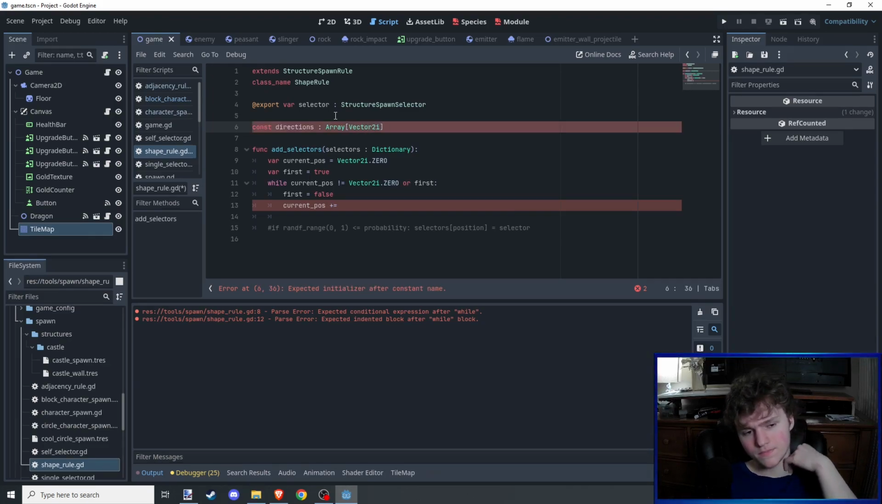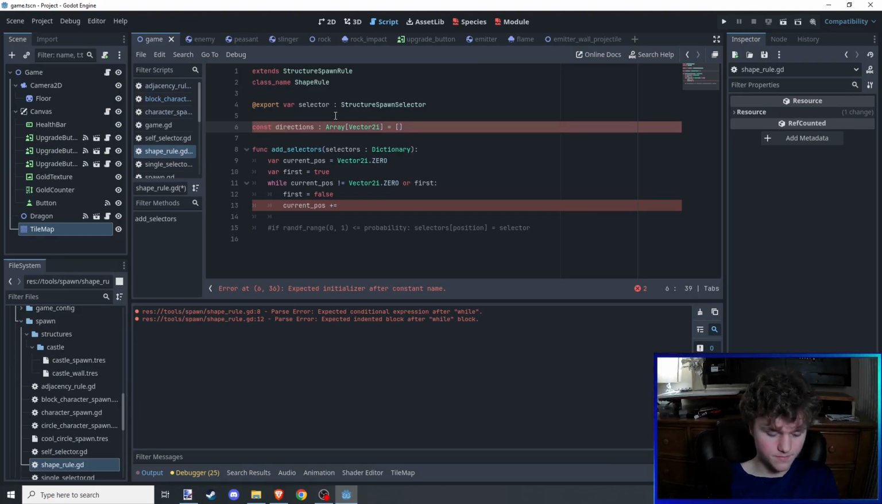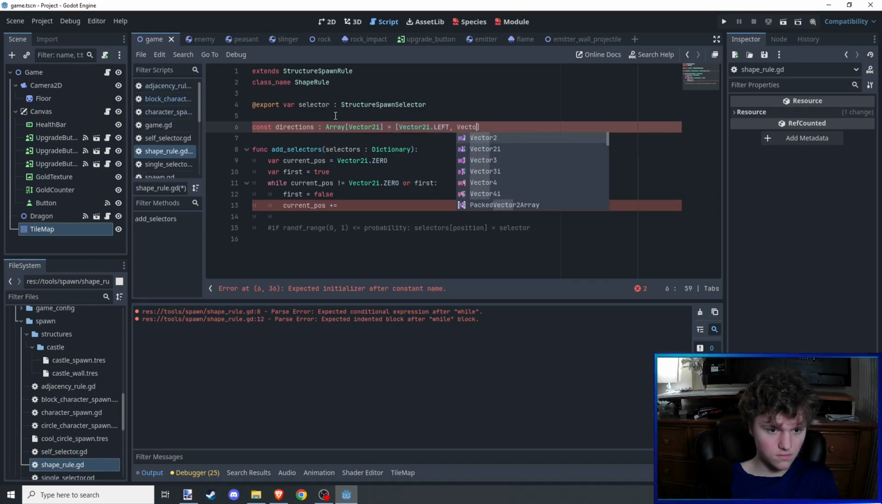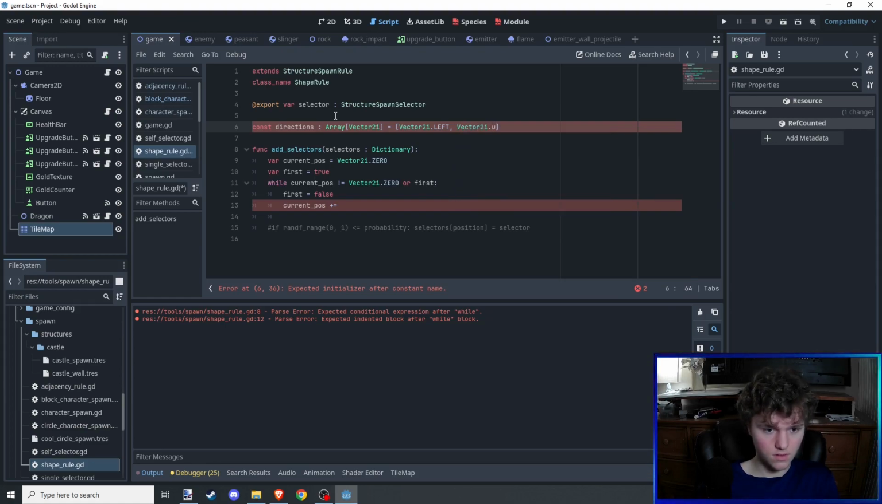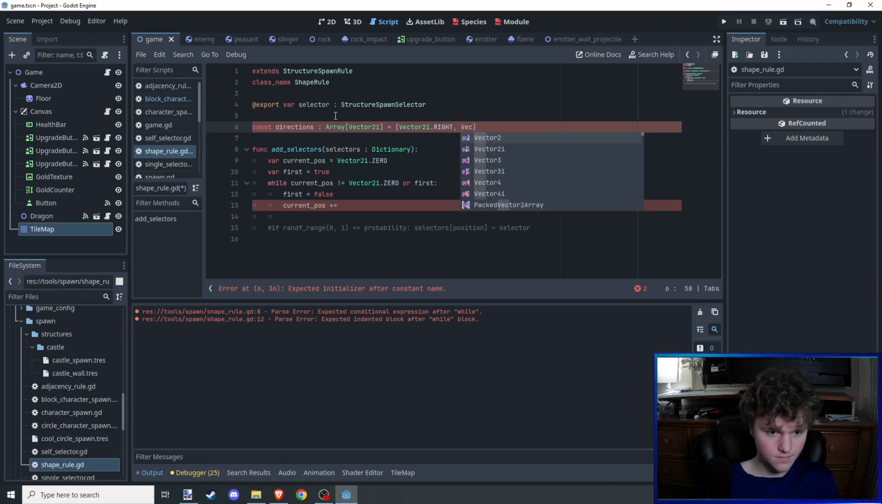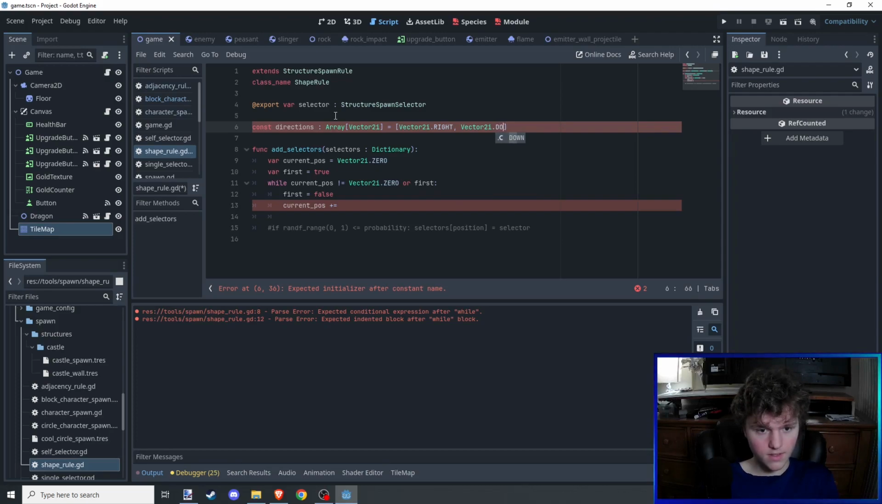I don't know if we want to go diagonally. Probably not. We can just do this. Vector2i.LEFT, Vector2i.UP. Maybe we should start with the right. Then we'll go clockwise. Vector2i.DOWN, Vector2i.LEFT, Vector2i.UP.